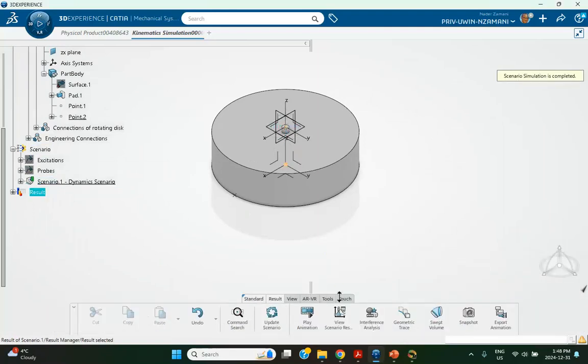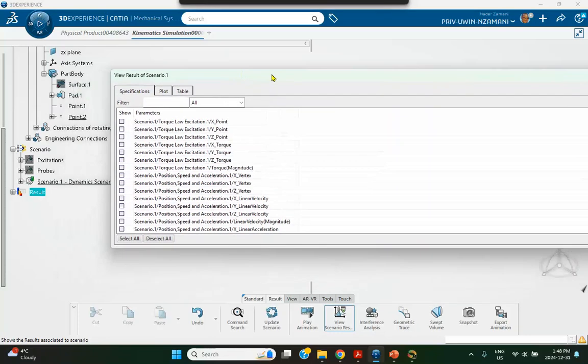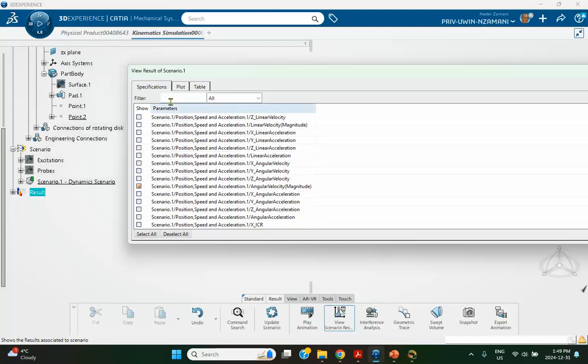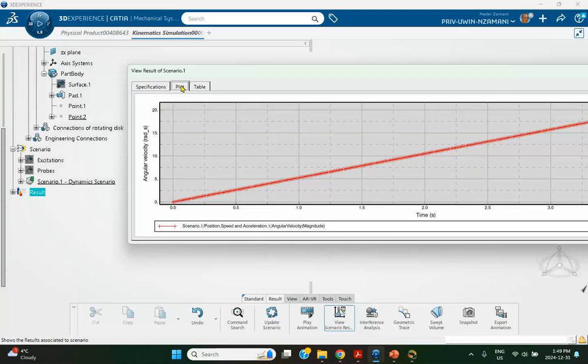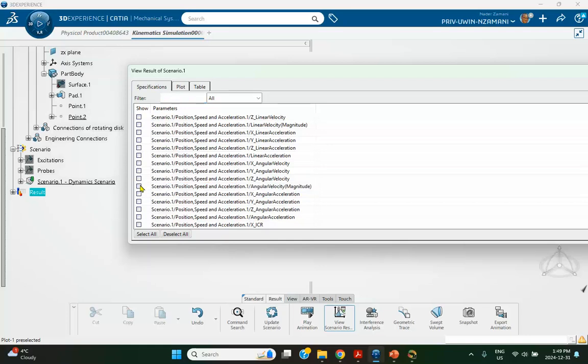Okay, let's go check something. Plot this, deselect all. So let us plot the angle. Vertex, well, let's check, for example, angular velocity. How about that? Angular velocity. Remember, this thing oscillates and then it stops, right? So then it oscillates, then it stops. So let's look at angular velocity magnitude.